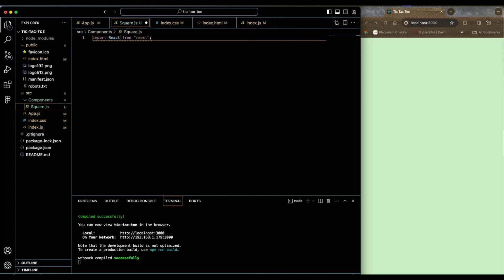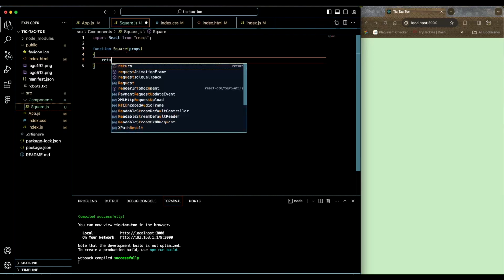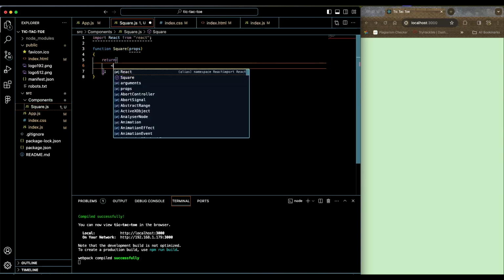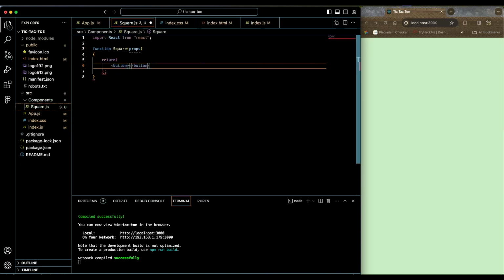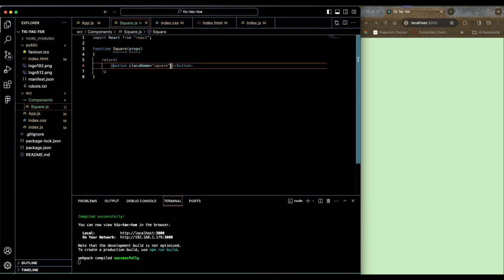So first thing you're gonna do is import React. Then we're gonna create a functional component. So we're gonna say function square and the properties that it's gonna take. Then we can say return, and what is it gonna return? It's gonna return a button. Each of the squares is gonna be a button that's styled. So you can return a button. We give it a class name, square. So this is the CSS that we wrote before. That's gonna be applied to this square.